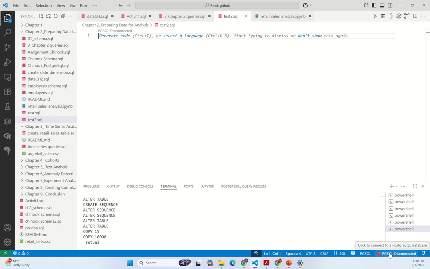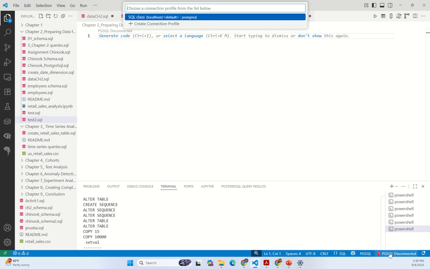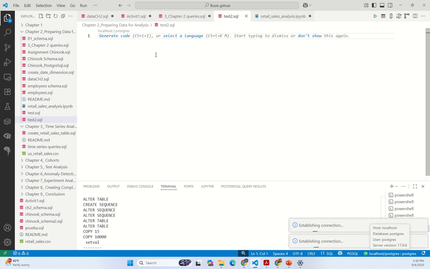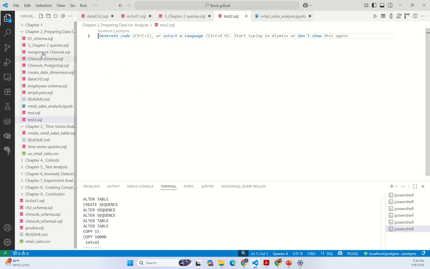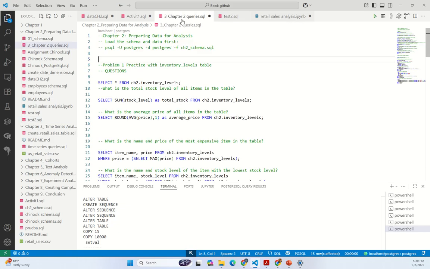Of course, you will need to connect this to your server. When you click here, it says disconnected. So right now I'm going to connect it to the localhost. It is connected, and then you can also change the database. In my case, I'm going to use the Postgres database. But if you have more, it's up to you, you can pick a different one. All right, so I'm going to stick to this one. I'm already at Postgres. It's connected.